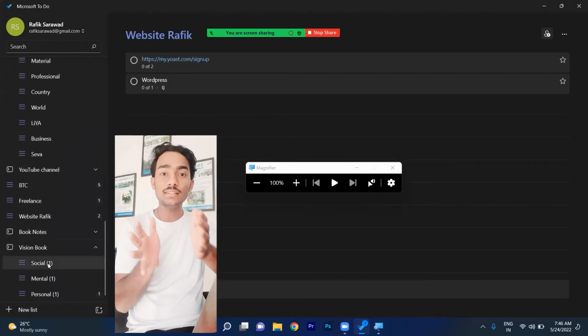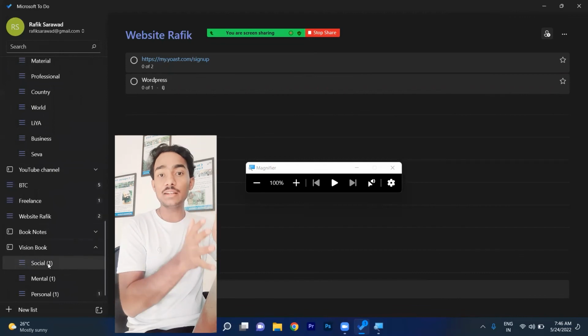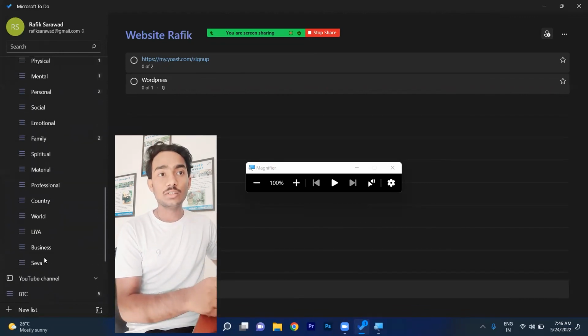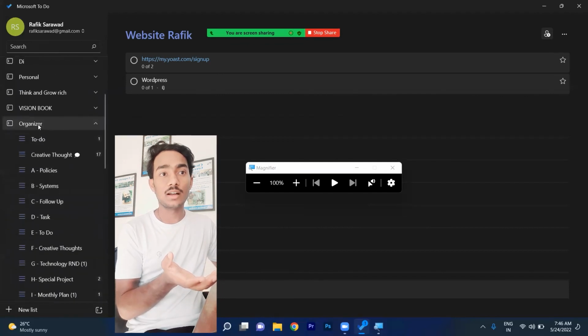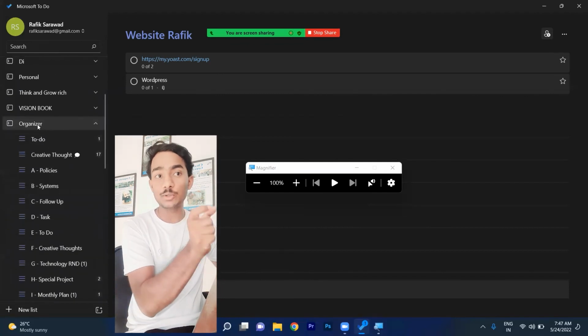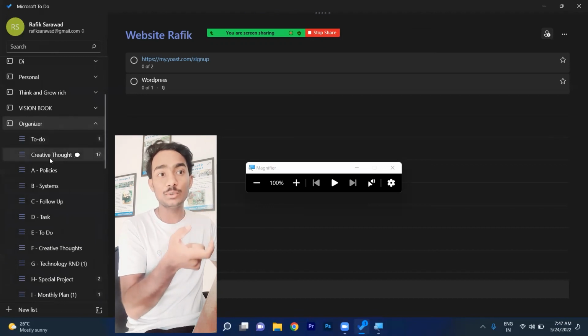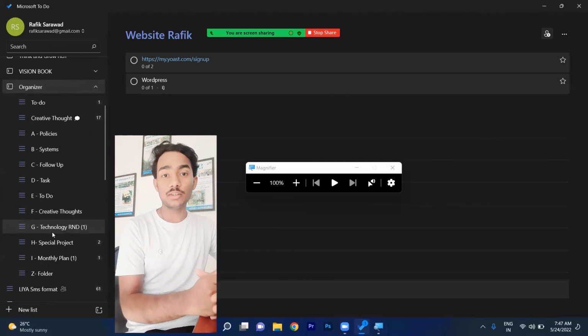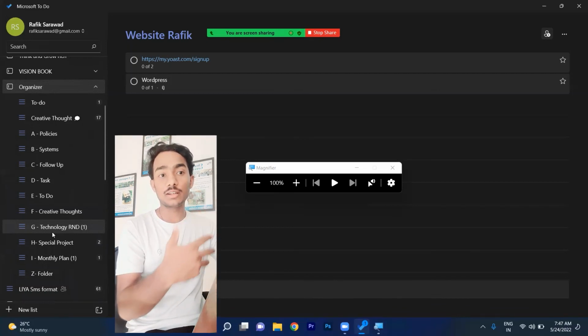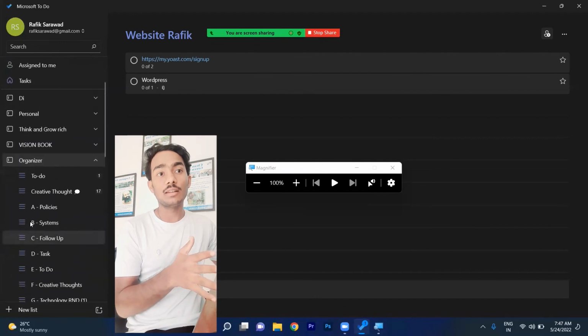In the same way, you need to create one organizer also. I will just show you my organizer. I created one group, organizer group. After that, I created all those lists: to do, creative thoughts, policy, system, follow up, task. Like that you need to create an organizer also. I will make a video on that also, but it's very simple. We just need to create one group, and then create all those lists, whatever we have, like to do, creative thoughts, policy, system, follow ups.